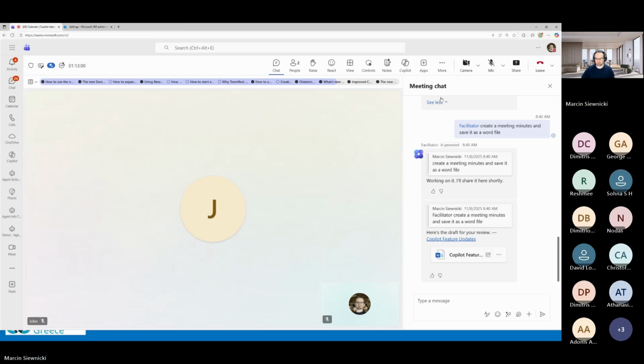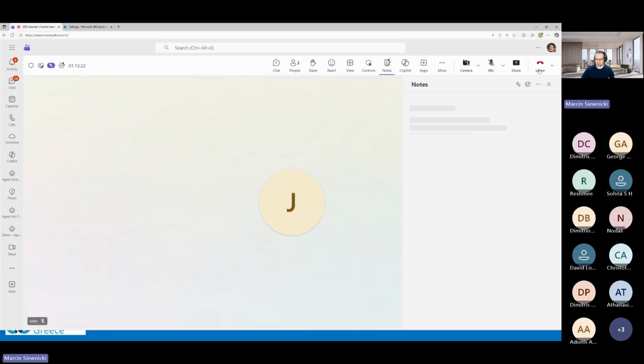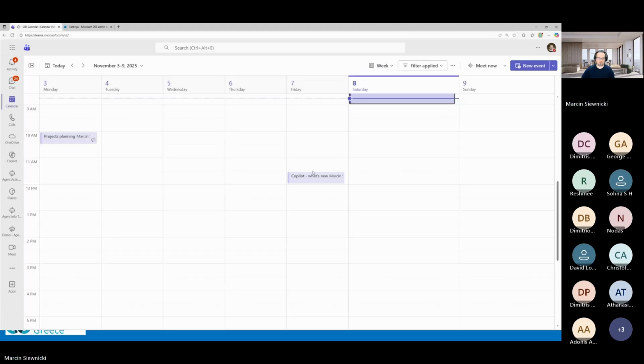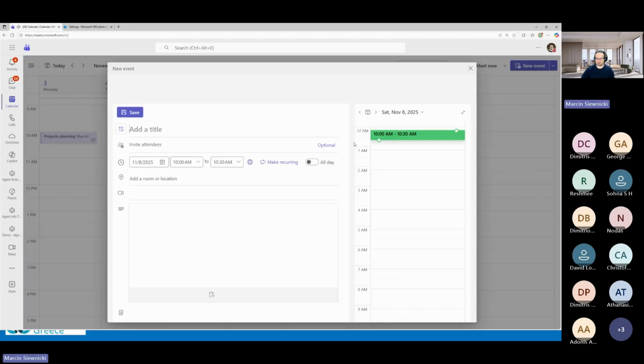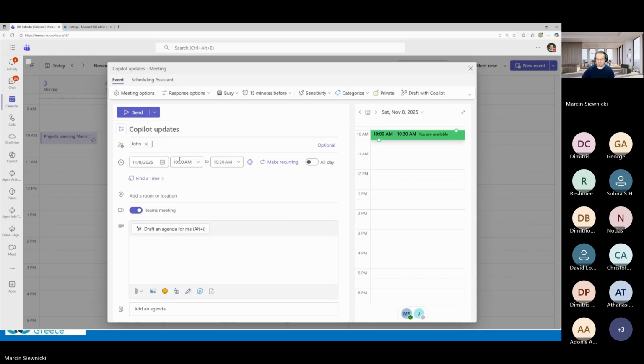So this is about Copilot during the meeting. You can work with Copilot chat, you can use Facilitator, and I strongly suggest, okay, let me go back. I will end this meeting. For example, if you want to plan Copilot updates, doesn't matter. Invite someone. Wait a little bit. Oh, here we have this nice feature.